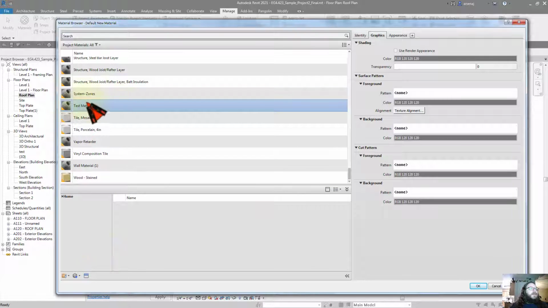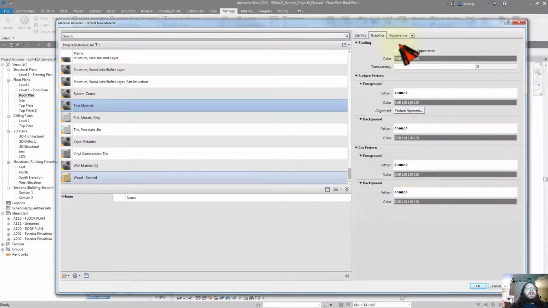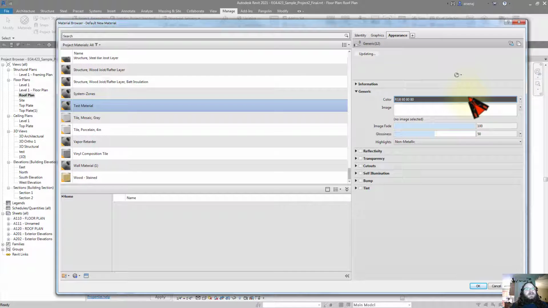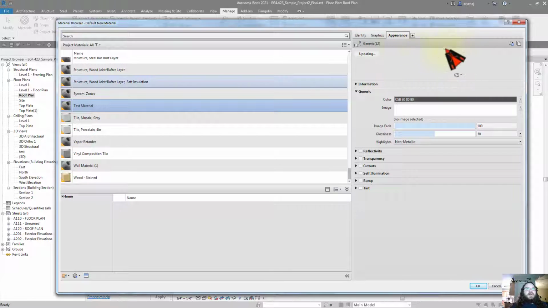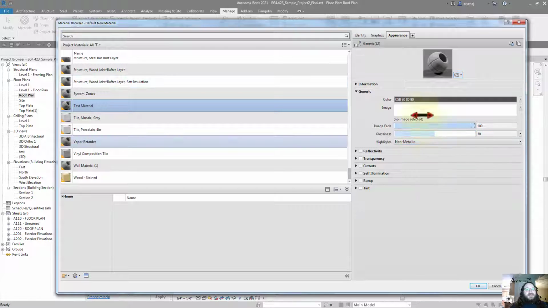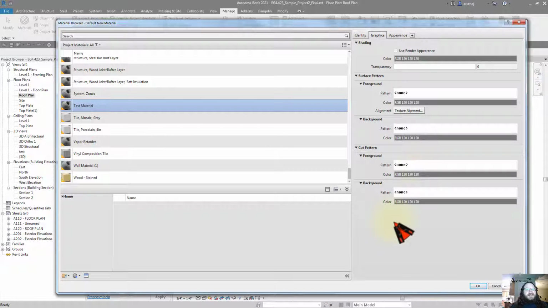So once you've created your material, you can adjust what it looks like on this bar next to it. There's also an Appearance tab, which lets you set what it looks like when it renders. It gives you a little sample here. And you can change some other settings in here. We won't get too much into this because we just want to use the basic Revit materials as an example here.